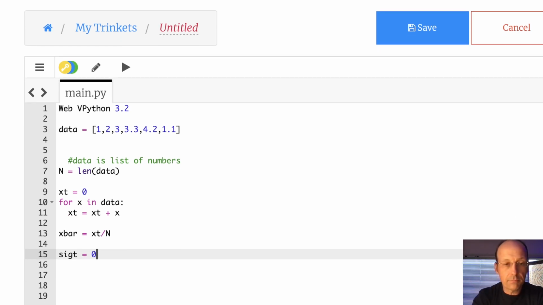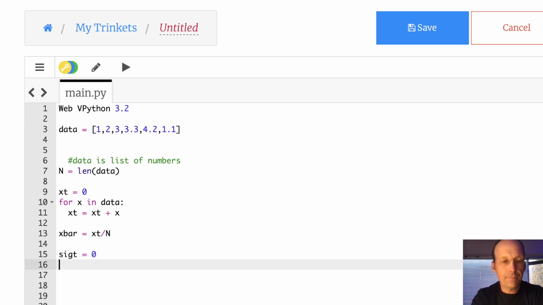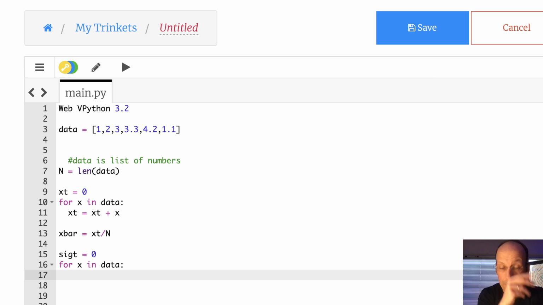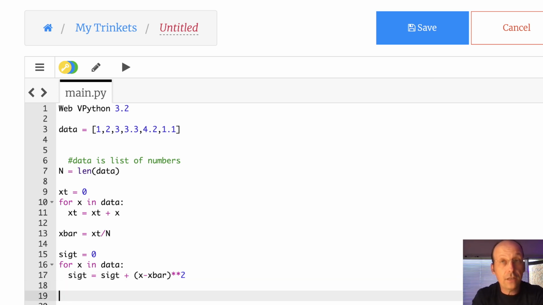It starts at 0. So again, for x in data, I'm going to go through each element, and I'm going to take the x element. Let's see, sig t equals sig t plus (x minus x bar) squared. So if you look back at that summation sign over i, (xi minus x bar) squared, that's that. So I'm going to have that part. That's not the whole standard deviation though. And then I need to find the standard deviation.